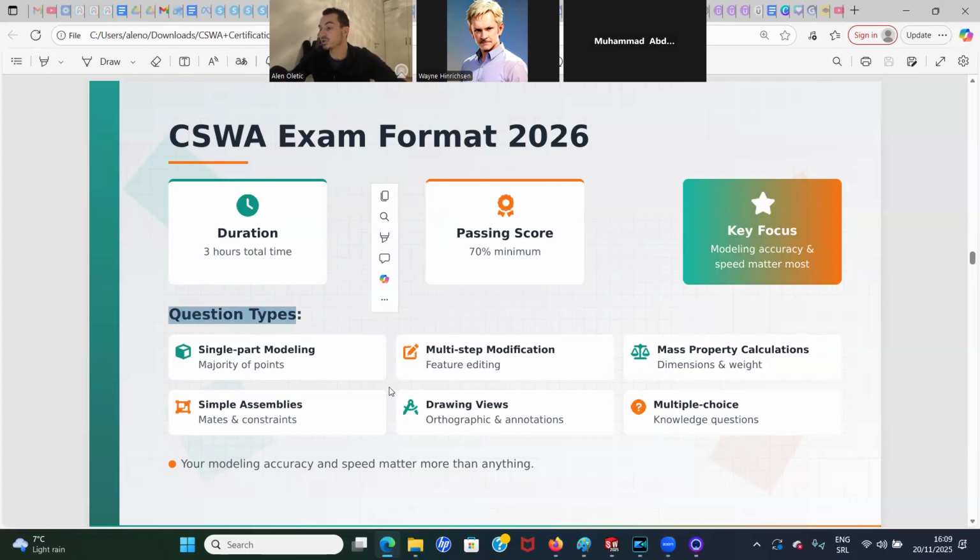Question types. So what kind of questions you're going to have there? You're going to have single part modeling, right? So this is the majority of the exam where you're going to have to create one part and then you're going to have to modify this part later, right? Then, as I said, editing. You're going to have to change some dimension, add some feature, delete some feature. And then they're going to ask you, okay, now calculate the mass again, right? Which is the third one. You're going to have to calculate mass or weight, or you're going to have to measure some dimension.